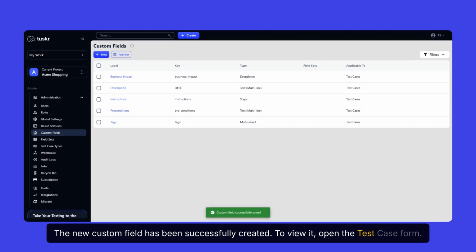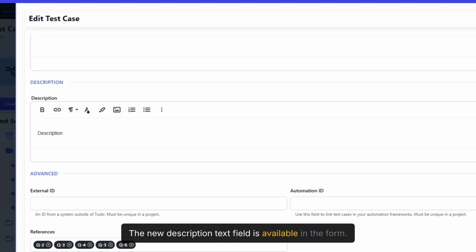To view it, open the test case form. The new description text field is available in the form.